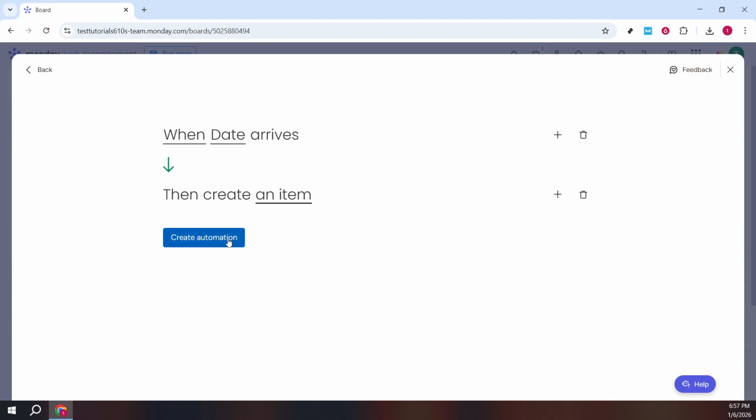From that point on, whenever that date arrives according to your timing, Monday.com will automatically create the item exactly as you configured it. A quick tip: ensure you have permission to create items in the chosen board and that the group and people you selected exist and are visible to you. If anything changes later, you can return to Automate to edit or deactivate the recipe.